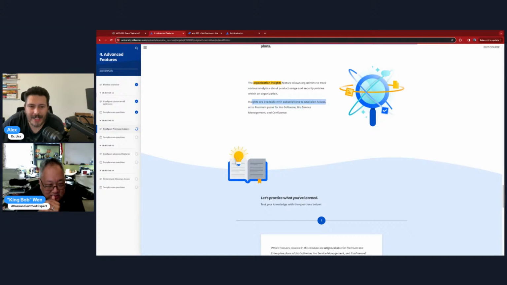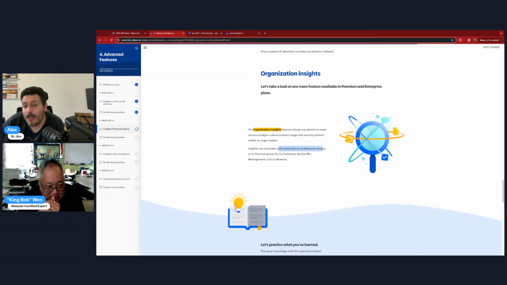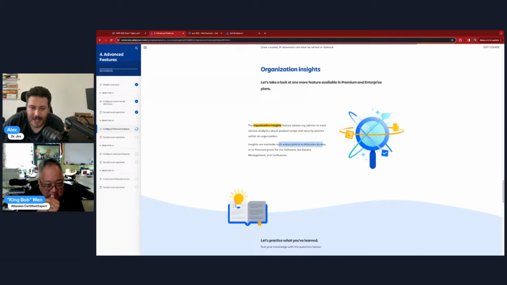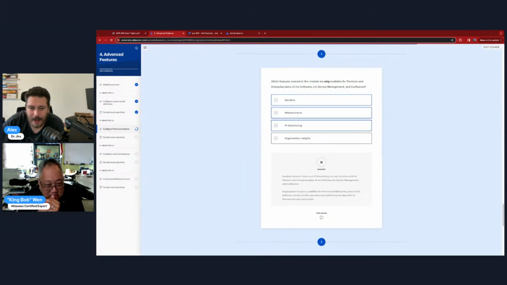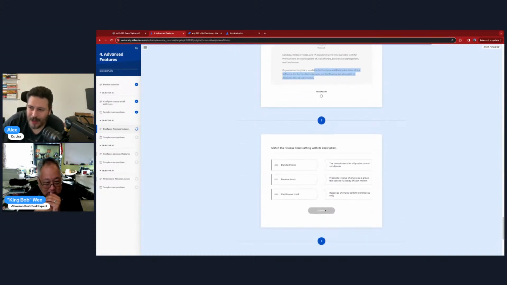Oh, Atlassian Access. So you can have Atlassian Access be on free or standard and still get the insights. Look at that, folks. But also anybody with an Atlassian Access subscription. Yeah, this is why I like to fail in the test, because then I'm going to remember it next week. All right.